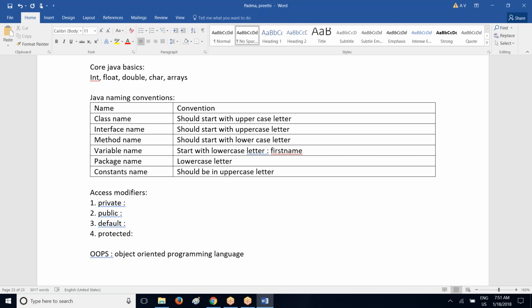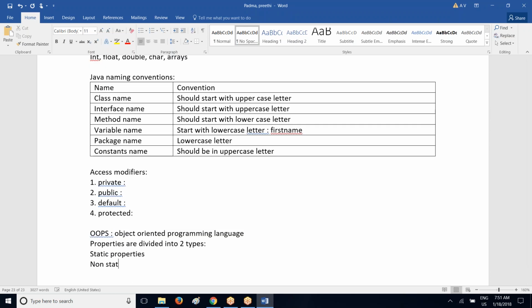Properties are divided into two types. What are they? Static properties and non-static properties.